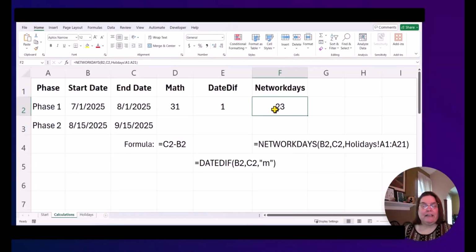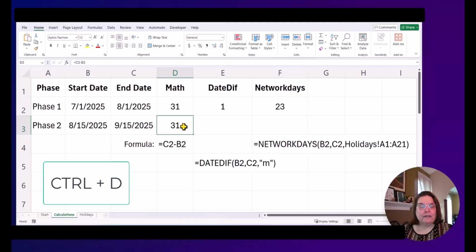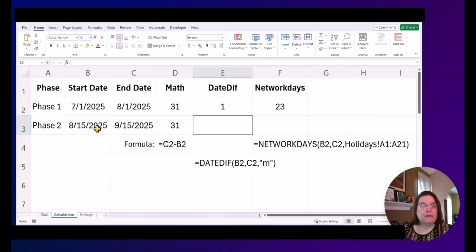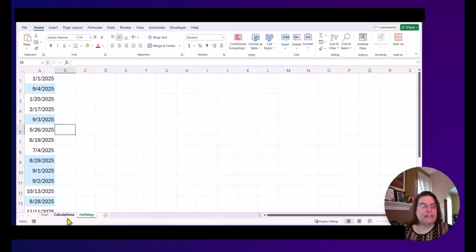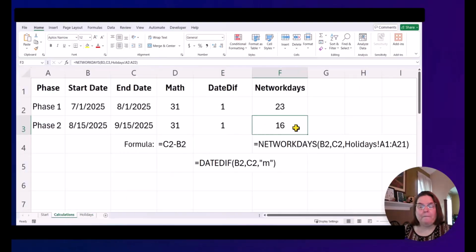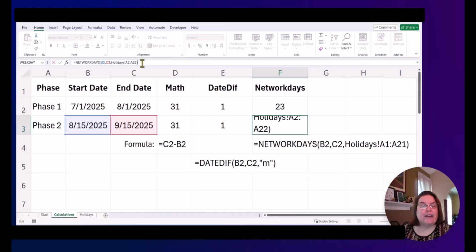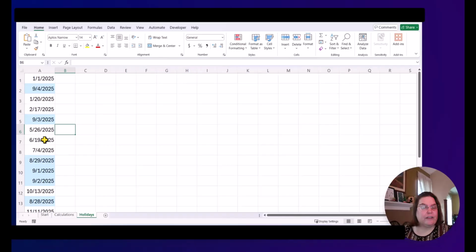So now it's showing me that between July 1st and August 1st, there are 23 working days. I'm going to use Control Duplicate for this next row because between this August and September date, as I said, I have somebody who's off. So there's a lot more days that are considered a holiday for them. And so with network days there, it is taking the start date, the end date, and then it's looking at that list of holidays. And as I said, they're out from August 28th to September 4th.